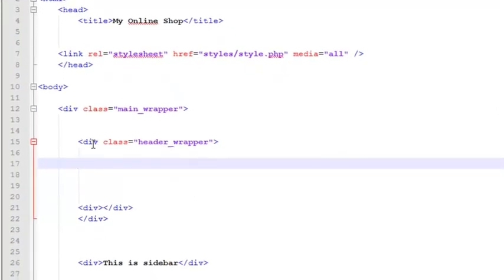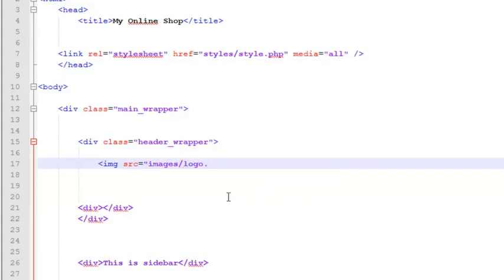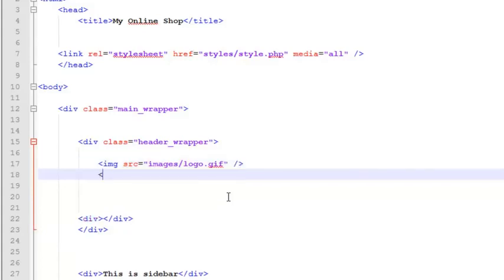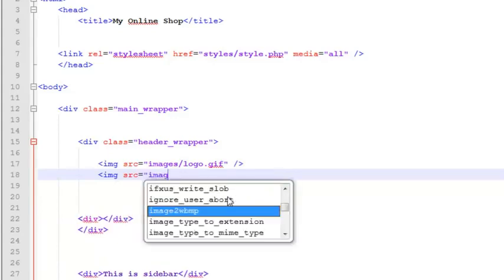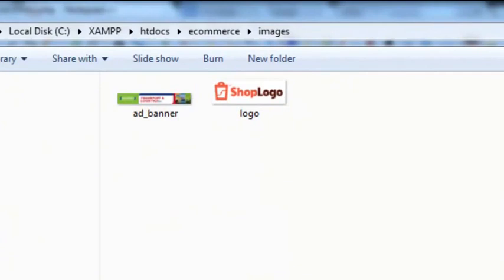Inside the header wrapper tag, I mean this is having the class, we'll add two images with the help of img tag in HTML. Its source, means the path of the image, will be images logo dot gif. This is the image name, and one more img tag. Its source will be something like same images folder, and add underscore banner as the name of the image, and gif is the extension. Basically we have added two images, I mean these images we have in the folder images.